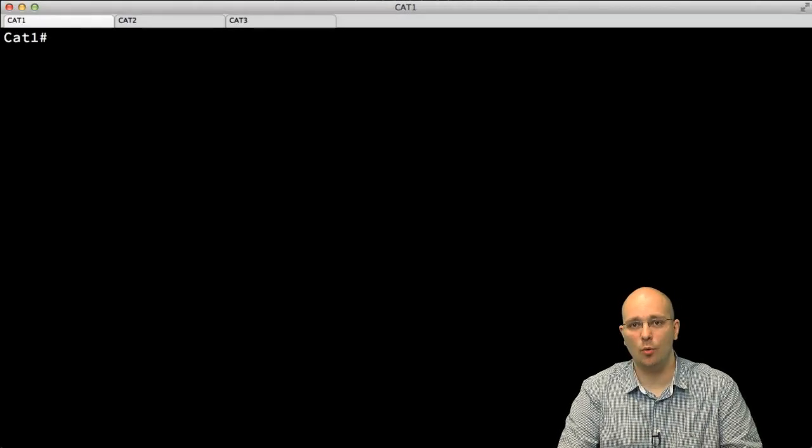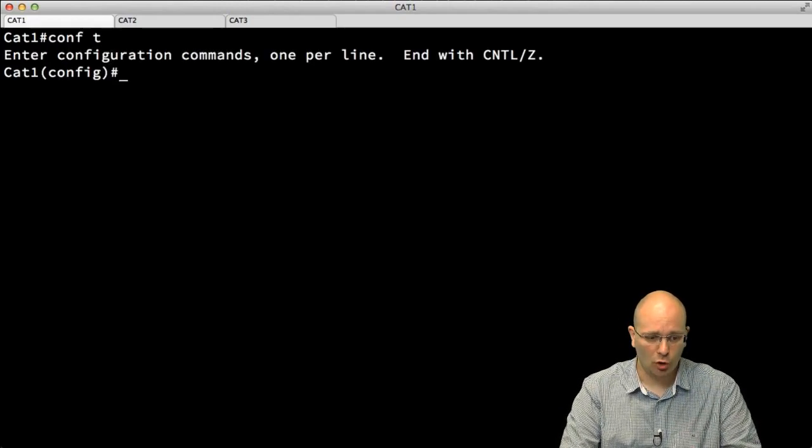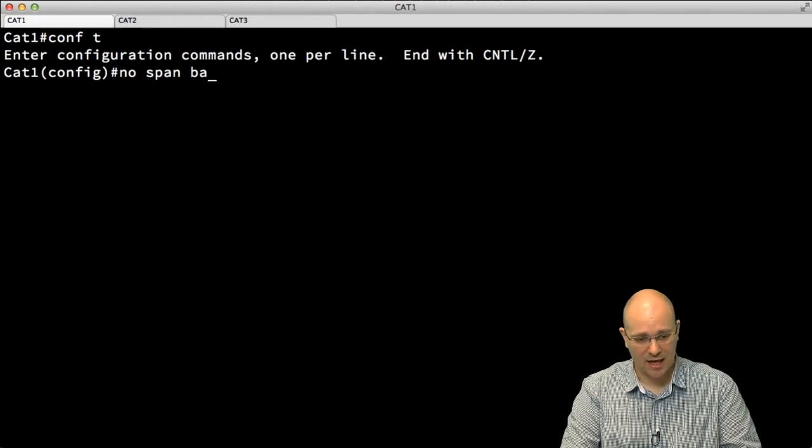We have seen now how BackboneFast works when it's configured properly. In other words, when it's configured in our entire network, which is one of the prerequisites for the operation of BackboneFast. But what would be the behavior in our network should we turn off BackboneFast on one of our switches, like for example on Cat1? Let's try that out. So I'm going to go to Cat1 and I'm going to say no spanning-tree backbonefast. It is now turned off on Cat1.